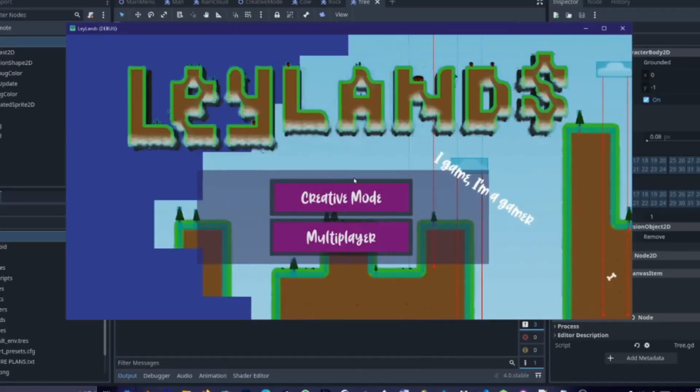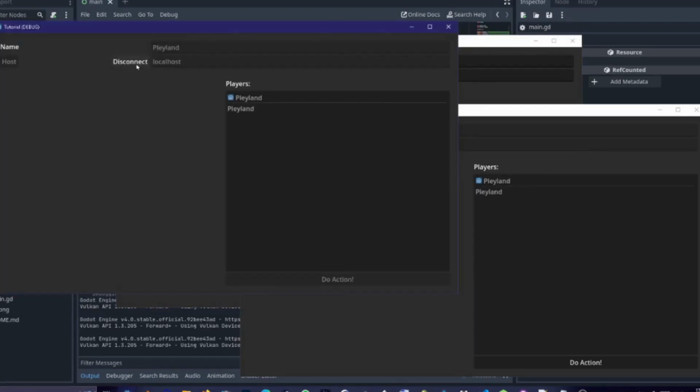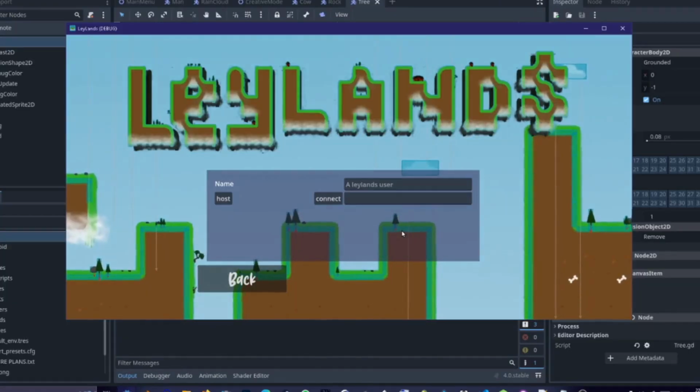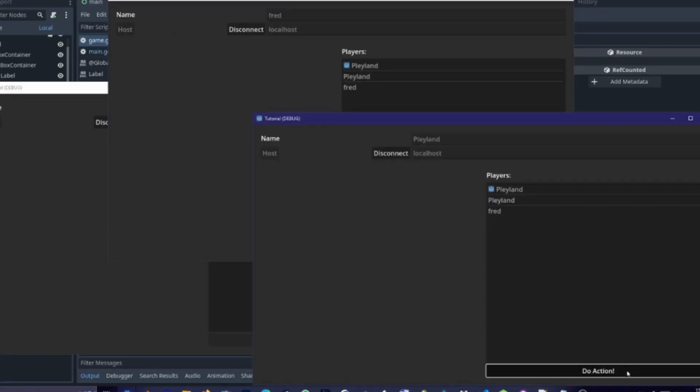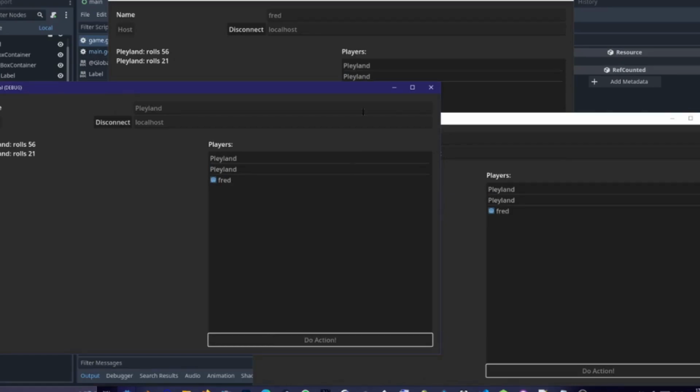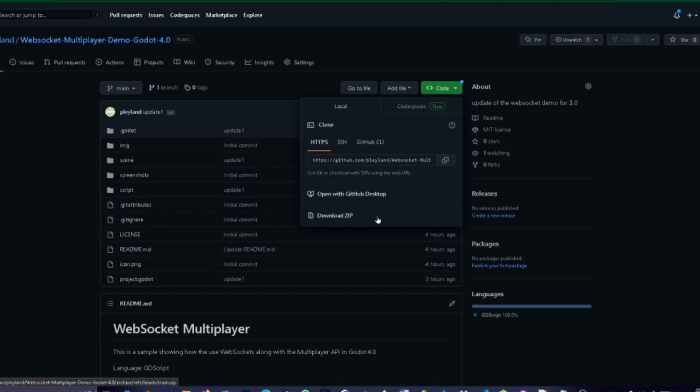POV, you're learning how to implement multiplayer in Godot 4.0, but the demo for multiplayer is outdated. This is the video for you. In this tutorial, I will show you how to build a multiplayer lobby in Godot 4.0 by updating the 3.0 WebSocket demo. Download the files for this project by following the link in the description.